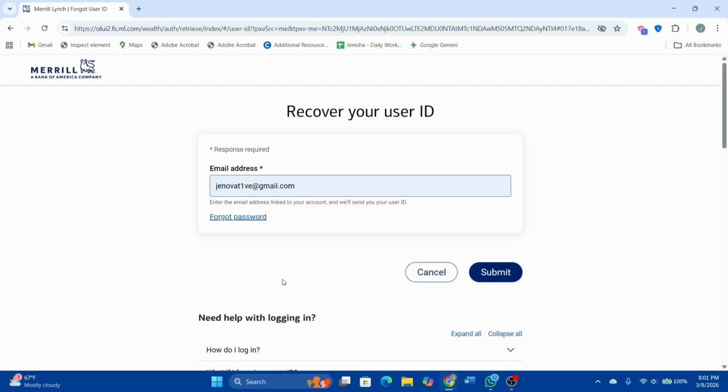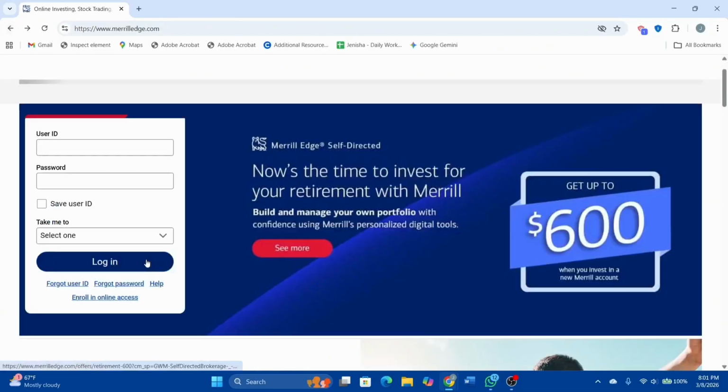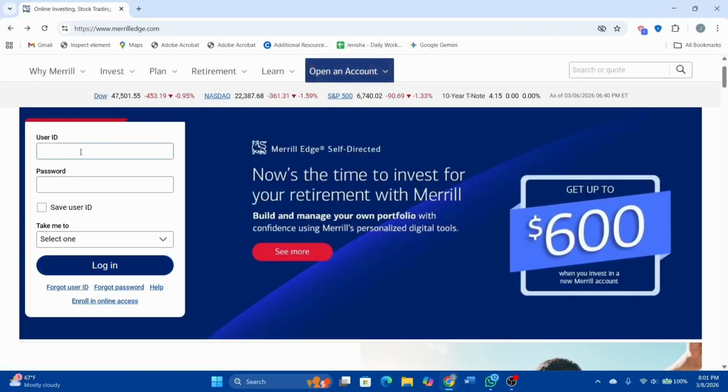After the verification, your user ID will be directly shown or sent to your registered email or phone number. And after you find it, you can return to the main login page, and there you can sign in with the user ID that you just received, type your password and click on the option called login, and that way you will be easily accessing your Merrill Edge account.